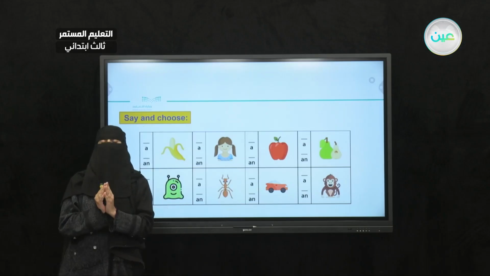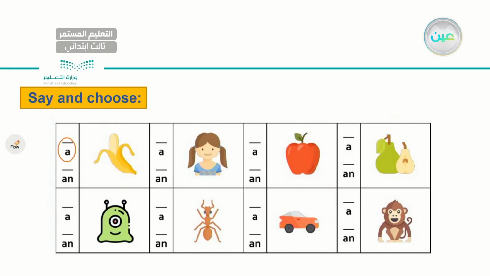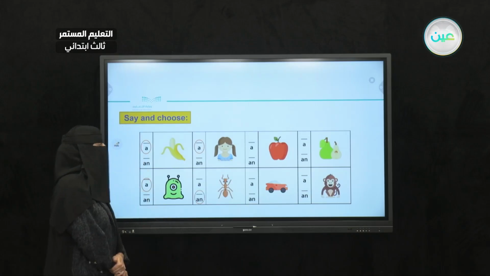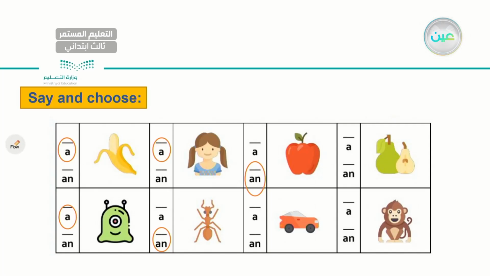Now, let's choose the correct article, a or an. For banana, I have a banana. Very good, a banana. Next one, I have a monster. Very good. Girl, what do you think? A or an? A girl. Very good, a girl. Next, I have ant. It starts with a vowel, an ant. Very good. Apple. It starts with a vowel, an apple. Car. A car. Very good. Pear. A pear. Monkey. A monkey. Very good, my dear student.